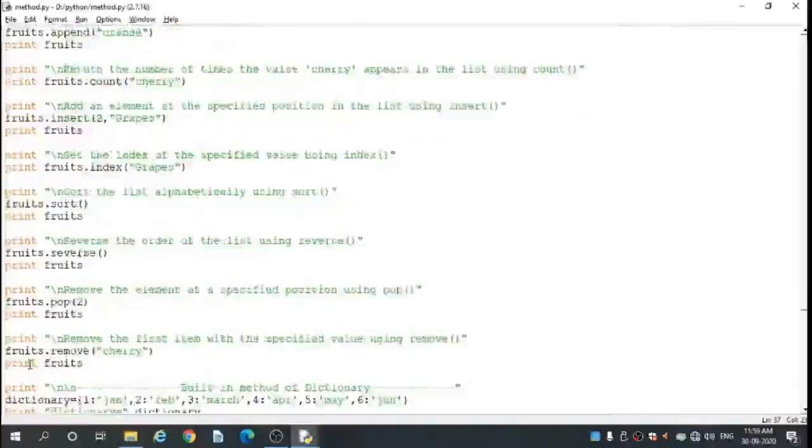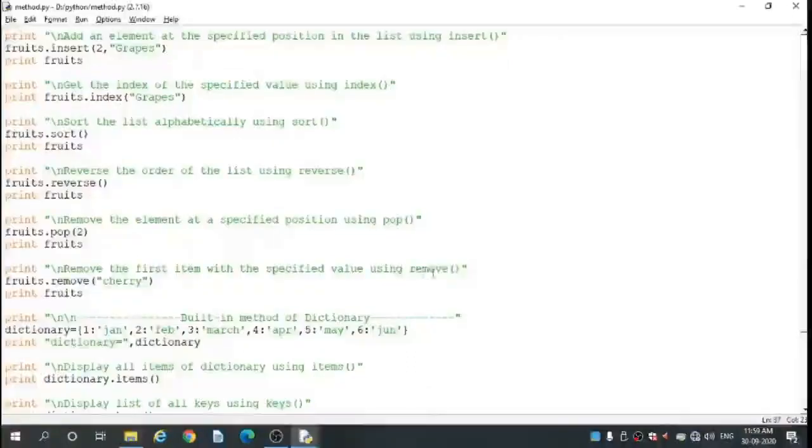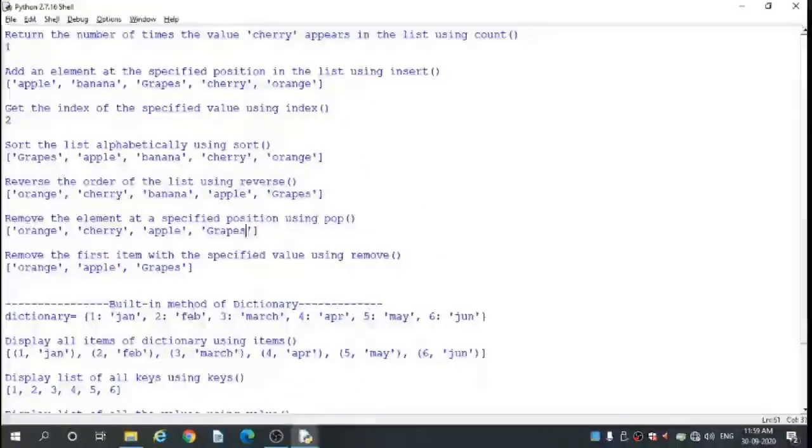Next, print in double quote slash n, remove the first item with a specified value using remove method. So here again one more item is removed, means deleted. So here fruit dot remove cherry. So here print list. So here the remove method removes the first item with the specified value. So here the cherry item is deleted.